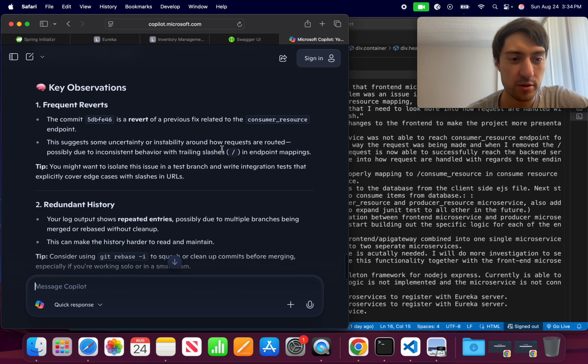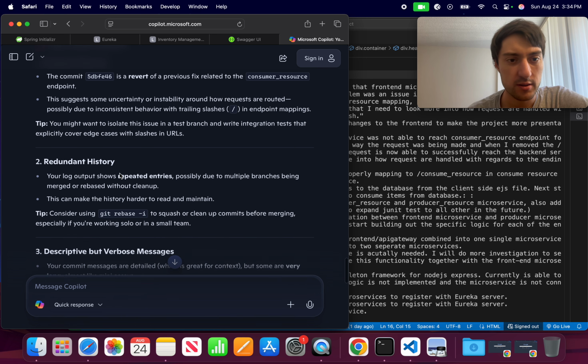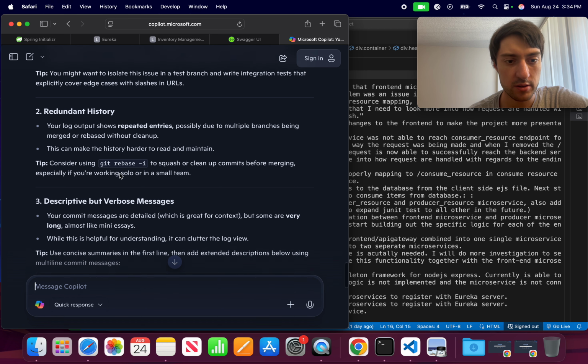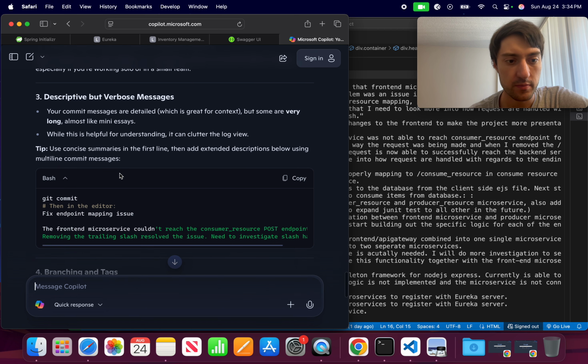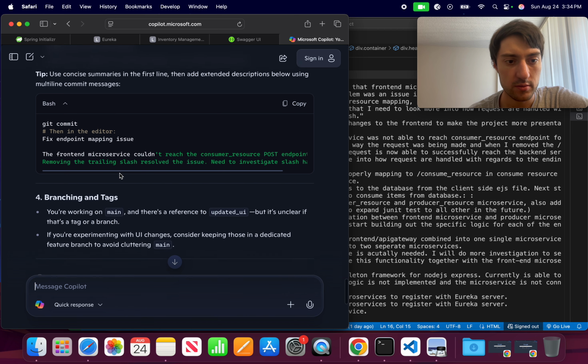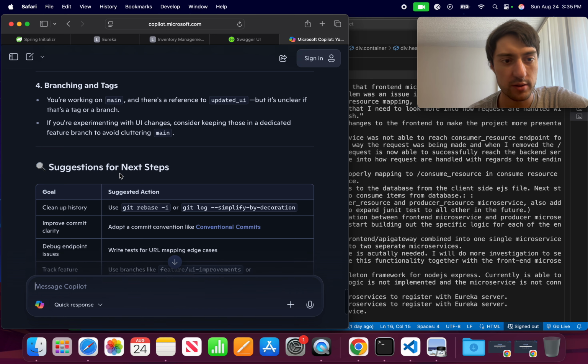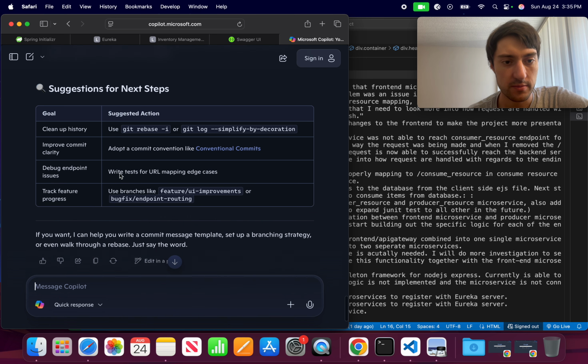Yeah. Okay. Frequent. The commit here is a revert to a previous fix related to consumer. Okay. Redundant history. Branch tags. You're working on main. There's a reference to, but it's unclear if. Okay.